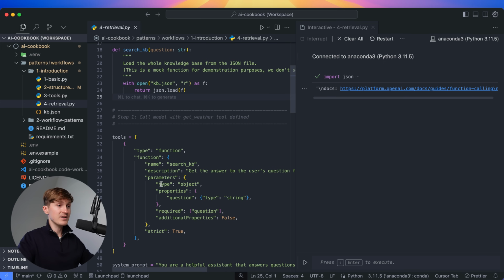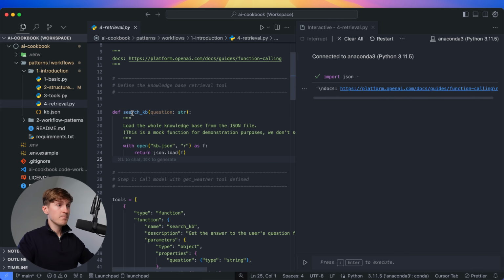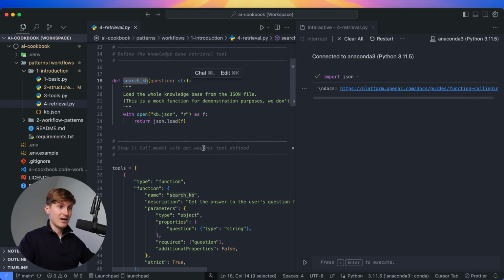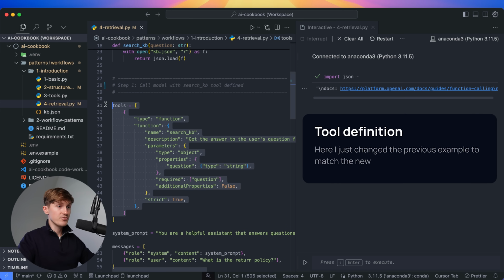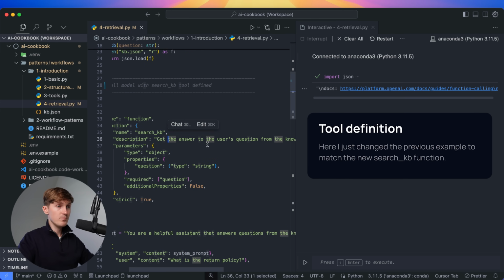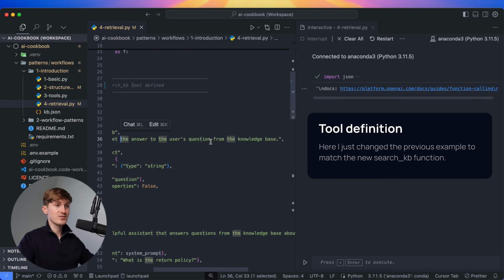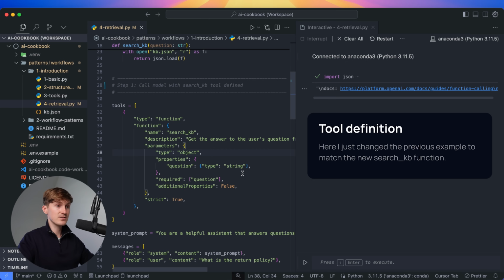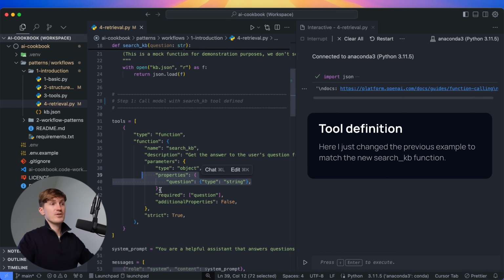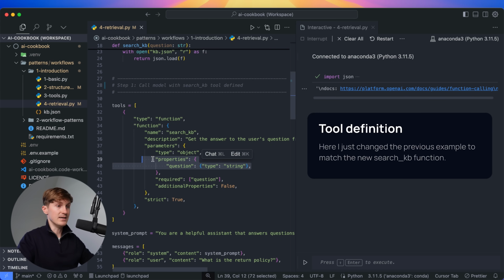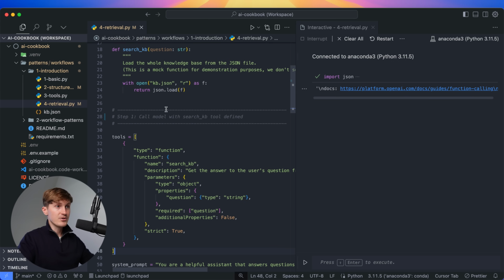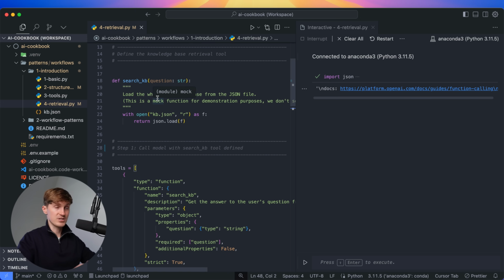So we have a similar setup over here, where we have to update this. This is now not the get weather tool, but the search KB tool. So you can see we just update it. We have a name and then we have the description: get the answers to the user question from the knowledge base. All we need to plug in is a string, but it's not doing anything. It's always providing us with the same result. But you could see how you could make this more clever. This is also, for example, where you could introduce RAG. That is a topic for another video. I have a whole series on that already.